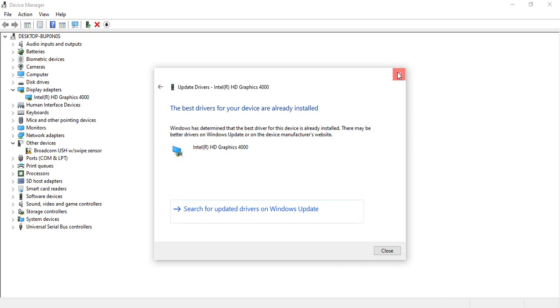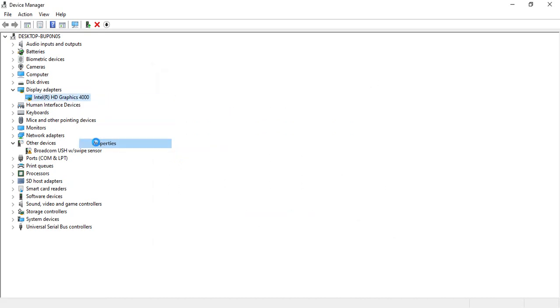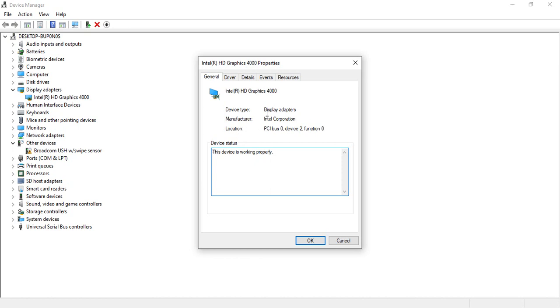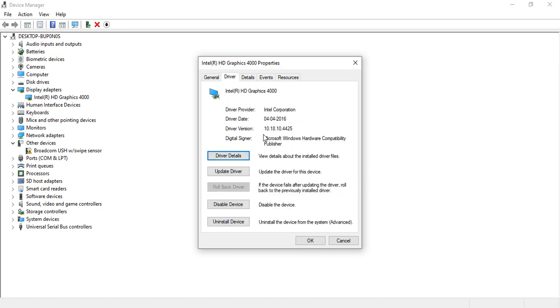Okay. Next thing is you just need to right click, go to properties, and here you will see the device type, which device is installed. If you go to the driver tab, then you will see at which date it was installed and what the driver version is. And if you want to see its details, just click on driver details and it will give you all the details about the installed driver files.